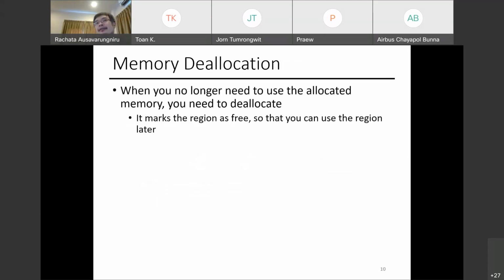Memory deallocation: when you no longer need to use the allocated memory, you need to free it, right? You need to free it. Imagine you ask for more and more land, and then you say, hey, I'm not using that part of the land anymore. A nice person would say, okay, someone else can use it because I'm not using it anyway. So you should free it, right? This is done by calling the function called free, and you put the pointer name inside.